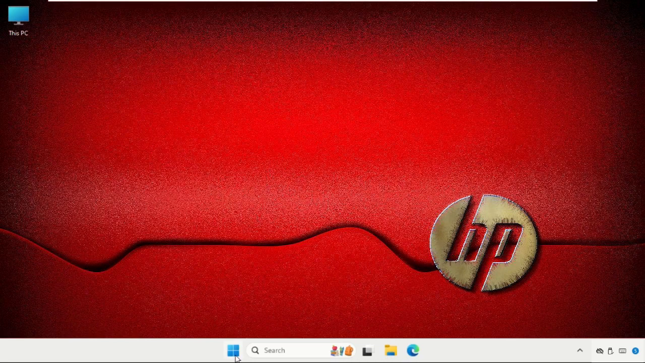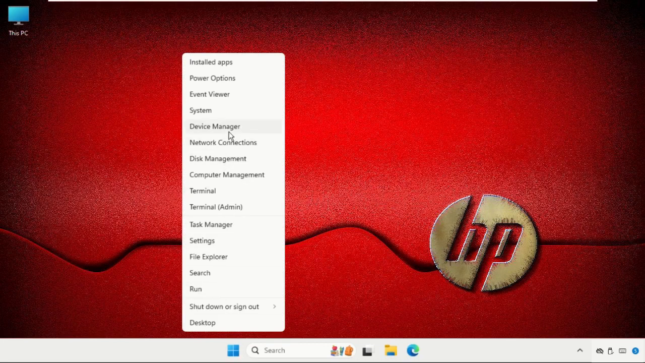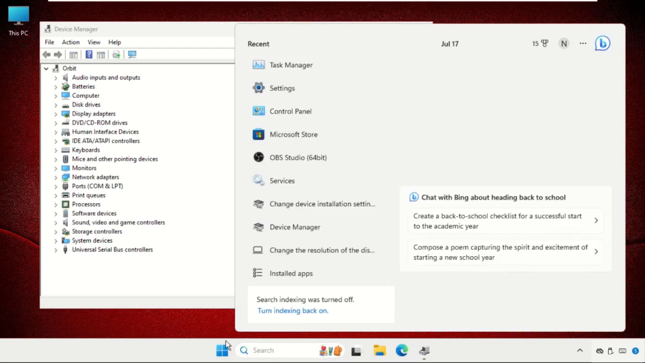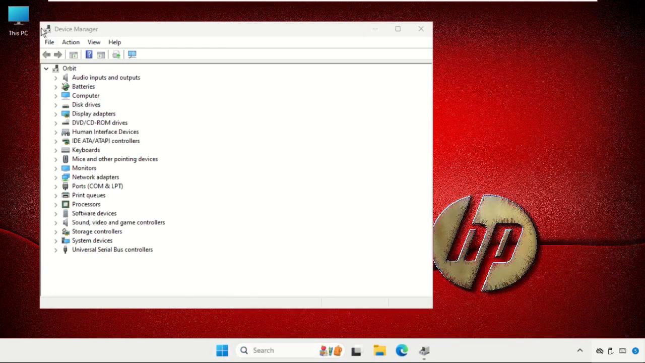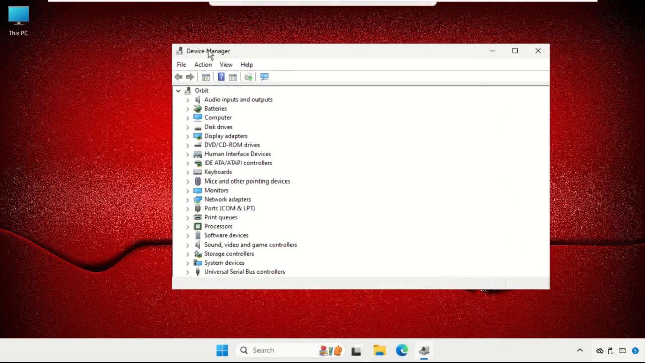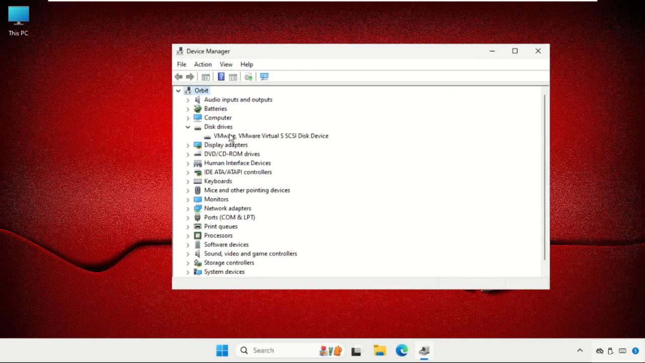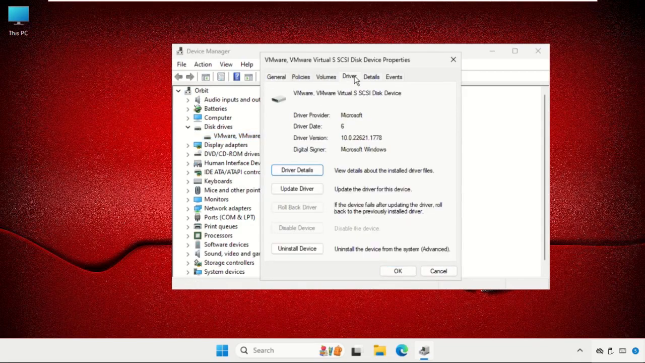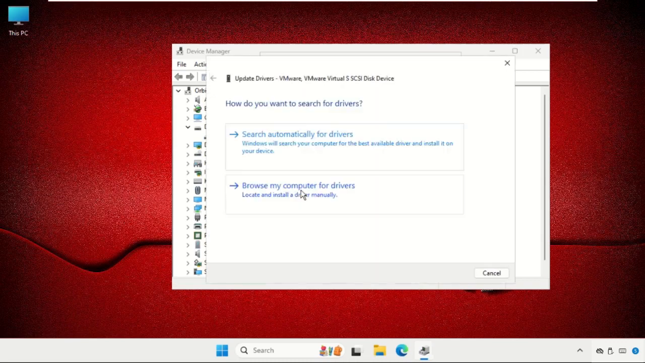First of all, right click on the start icon and select device manager. You can also search this from the search bar and open this window. Once we are here, we need to expand the disk drives, and for the particular device we need to right click on it, select properties and go to drivers tab and click on update driver.